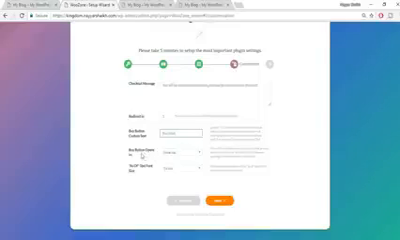Okay, so now next option is buy button opens in. So basically when someone clicks on that buy now button, should it open on the same tab or a new tab, you can select that. Okay, and now click on next.